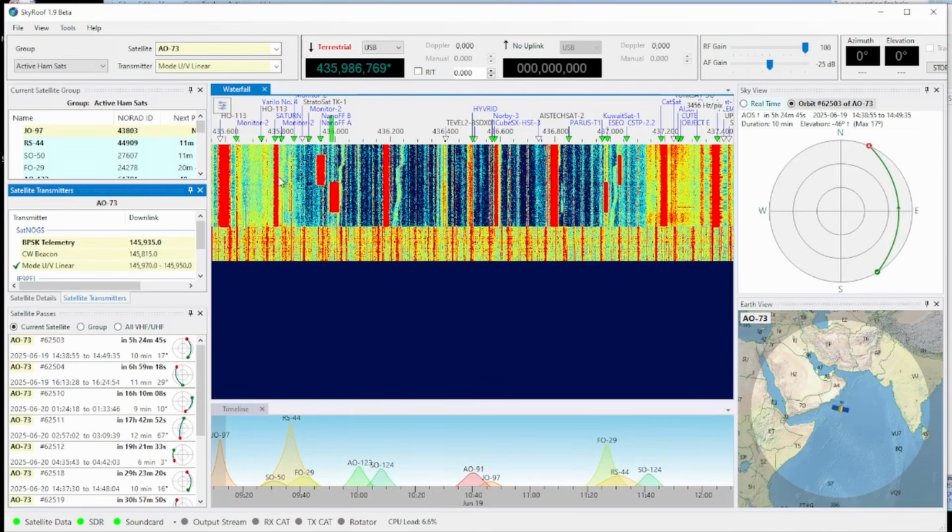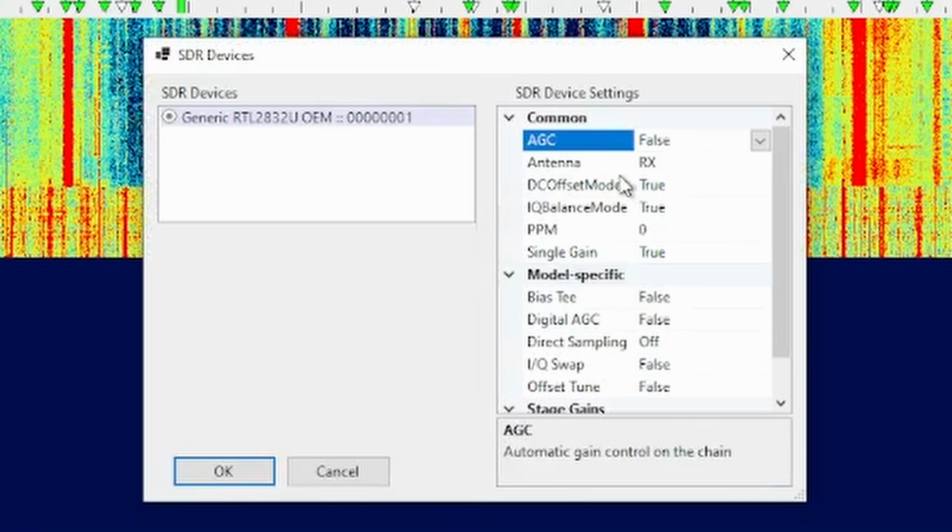So if I go back to this window here, you can see we can change some of the settings in here if we wanted to. So we can change the single gain here, for instance. There's quite a few settings here. If we wanted to change, we might have 2 tuners, for instance. You can also add an SDR that's on a remote computer.